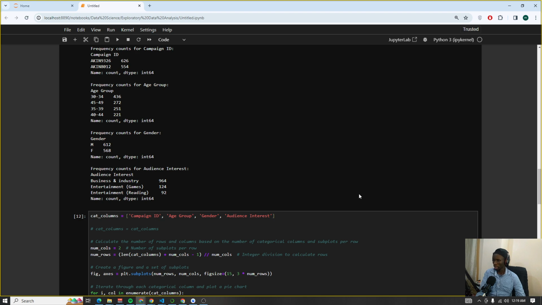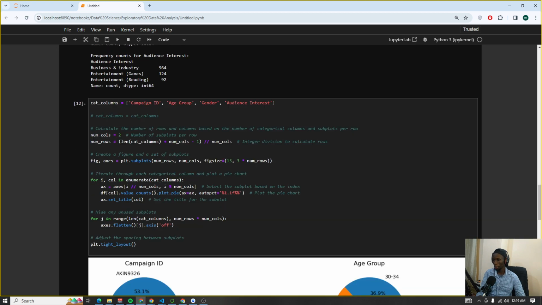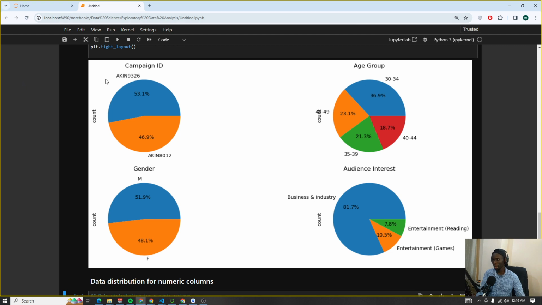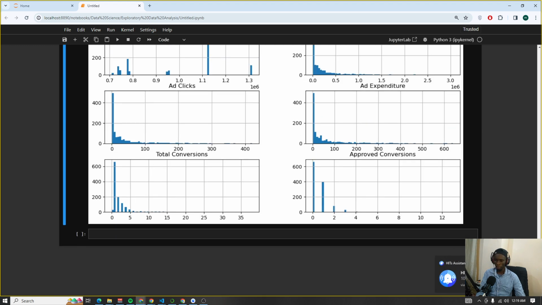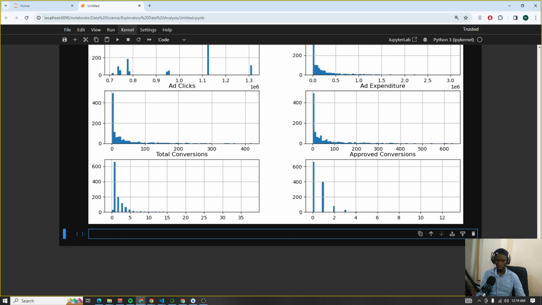There's one thing that I need to check, and this is about, since this is an A/B test, remember we are comparing two campaigns, that is Akin 9326 and Akin 8012. If you're going to make this comparison, then we definitely should have almost the same number of instances of those two campaigns. And so I'm going to do a chi-square test to determine if there is some significant difference in the count of the unique values under the said column.